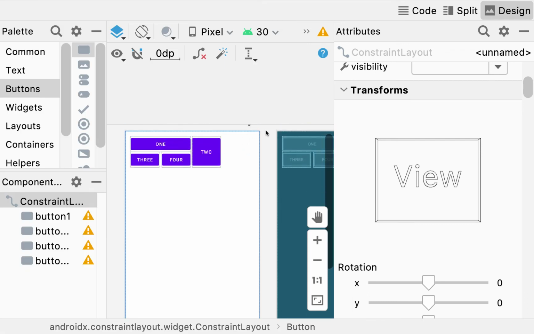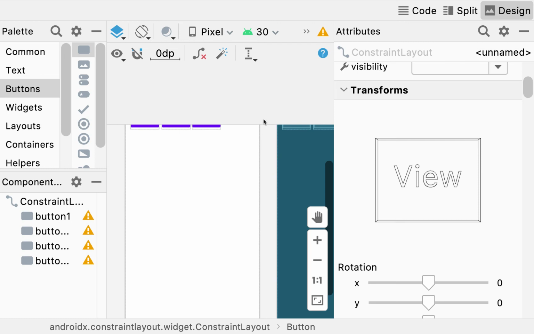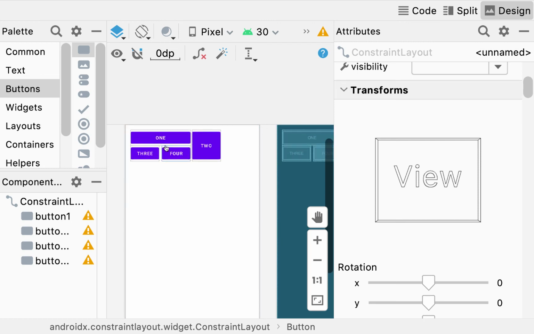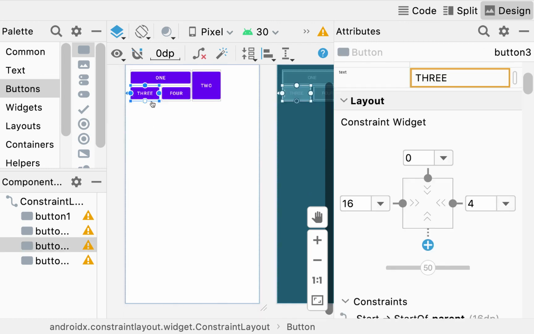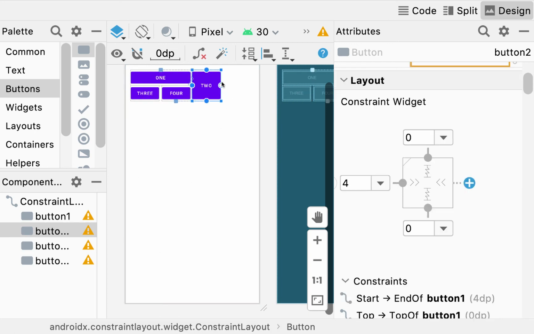All right, so to do this, we are going to need to specify that 3's bottom constraint needs to go to the bottom of the parent. 2's end constraint needs to go to the end of the parent. And then we're going to come through and say, hey, 1, 2, 3, 4, all of your heights and widths should be match constraints, and then it'll fill all of the available space.